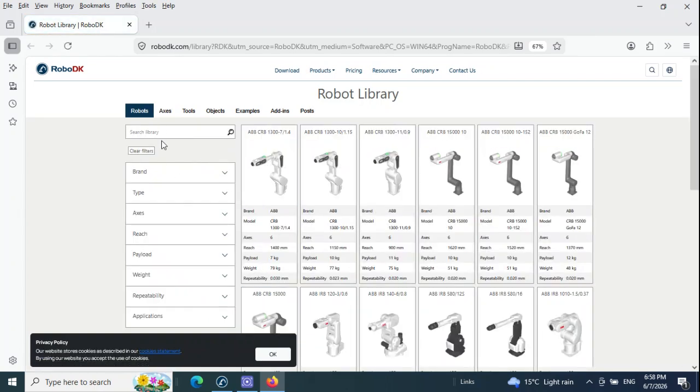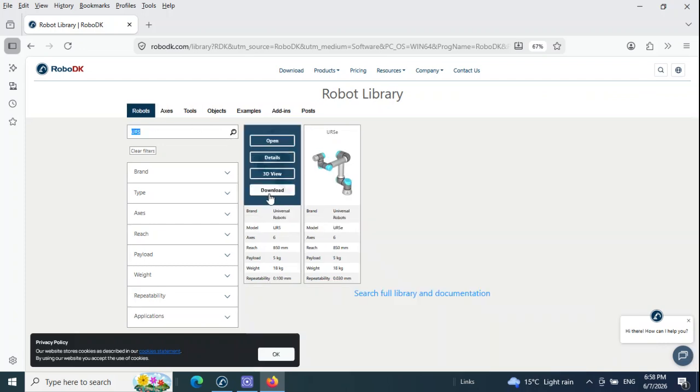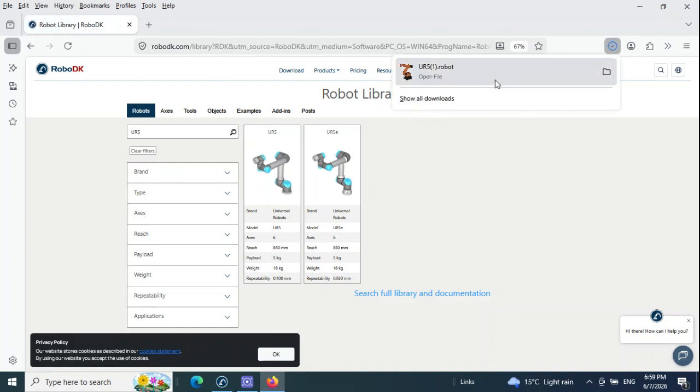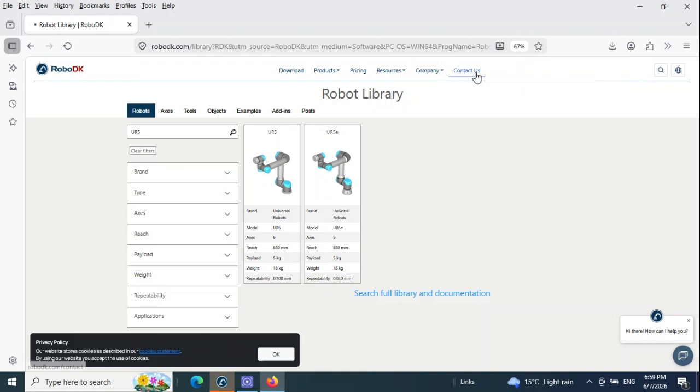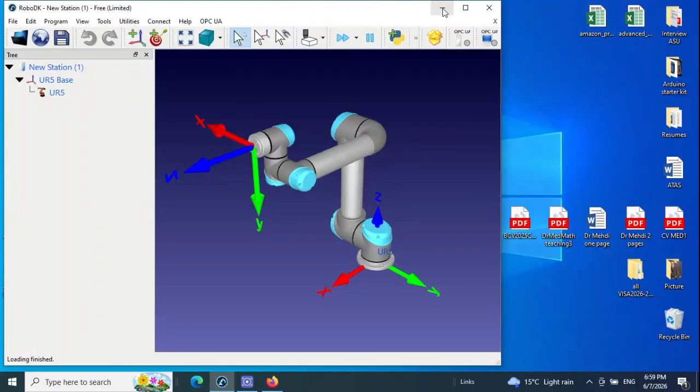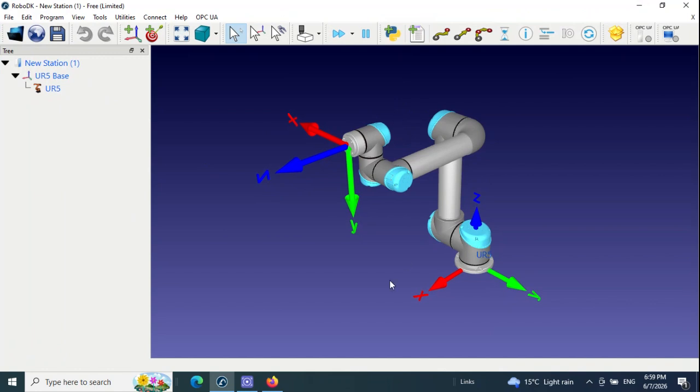Search here type of the robot. For example, we want to use a Universal Robot with 5 kg as a payload, UR5. I search here and find a robot. We have 2 types of robot. I want to use the first one. So it's a type of 6-axis robot with payload is 5 kg. Download it here and double click on here. The robot will appear inside of the RoboDK environment.